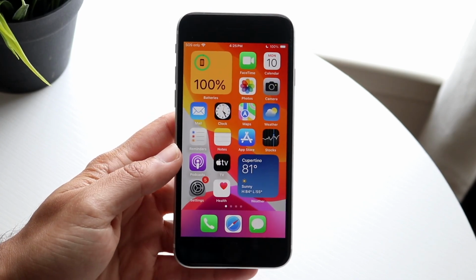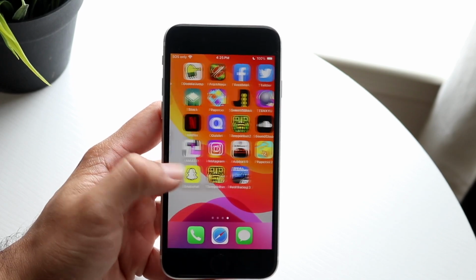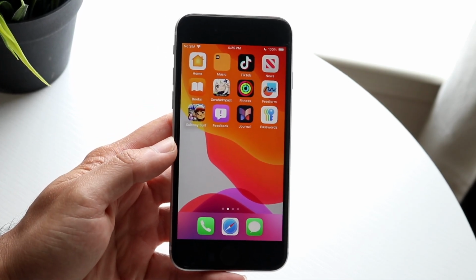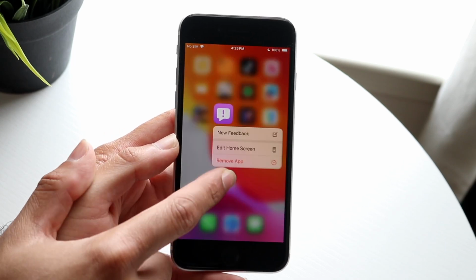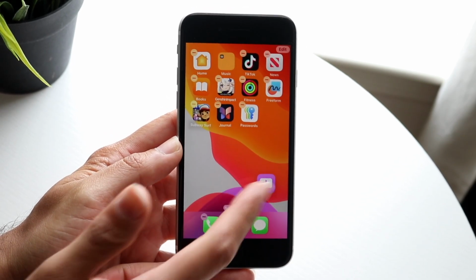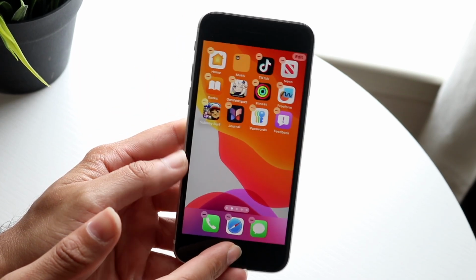Now, one of the biggest changes here is within the home screen. We now have the ability to place any application anywhere on the page. So I can grab this application here and bring it down and place it right there if I want to. I can also change it and bring it here. I can move it wherever I want to, which is a really, really cool thing.